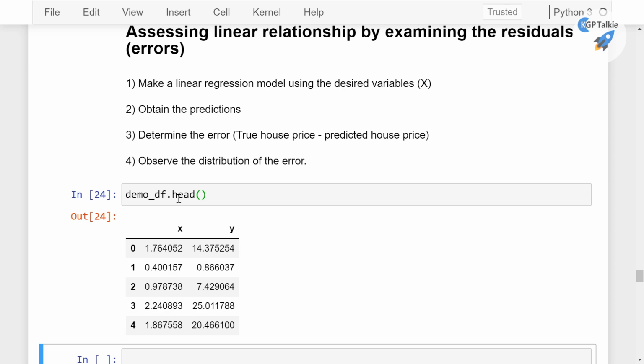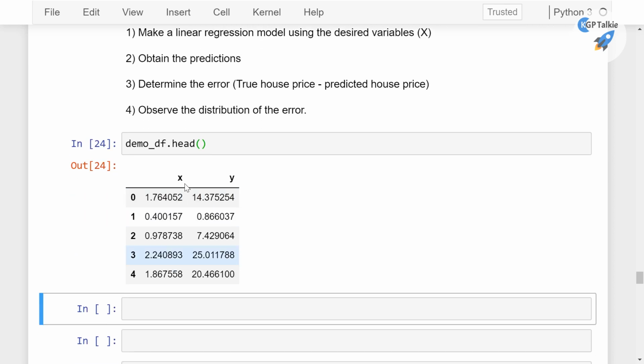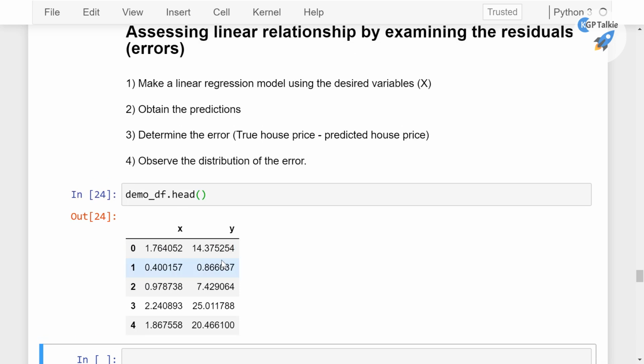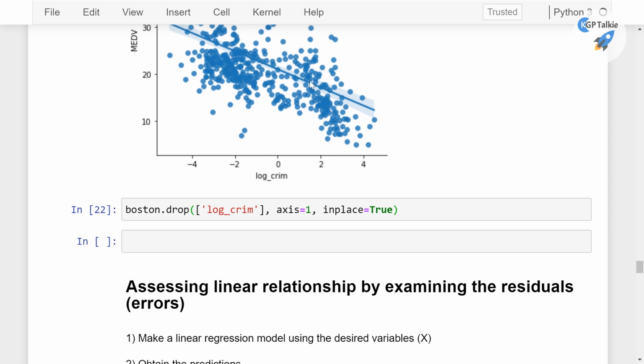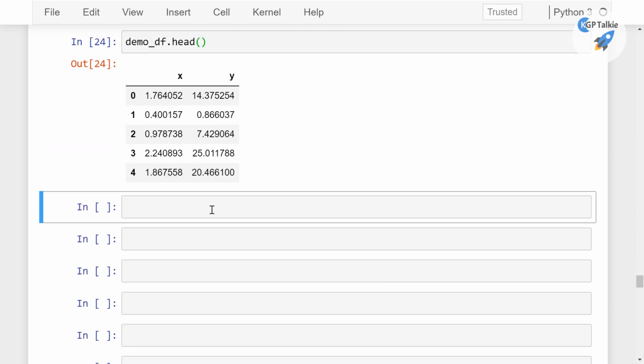All right. Perfect. So in the demo df we have input x and the output. First I'll show you the error distribution for a reference, so that after that, if we plot the error distribution of the Boston dataset, we can make some reference to test whether it is linearly correlated or not. First of all, I'm going to create a regression model.